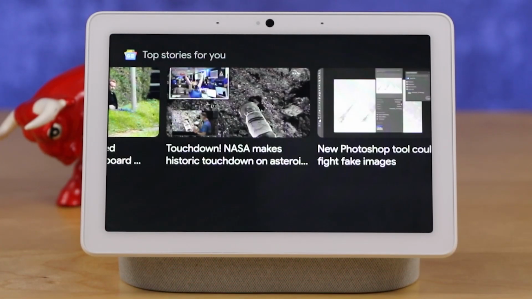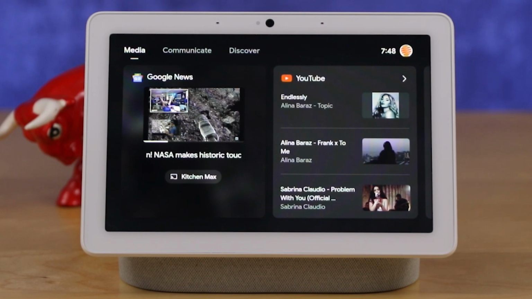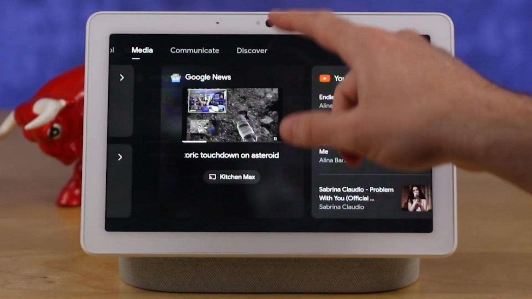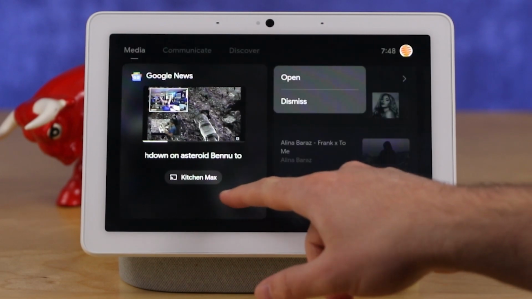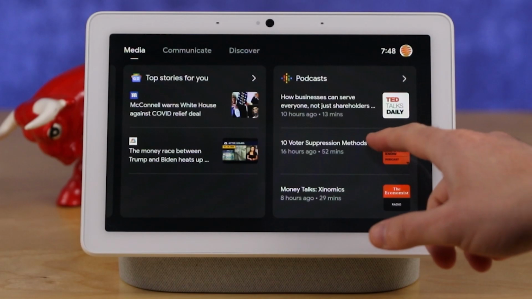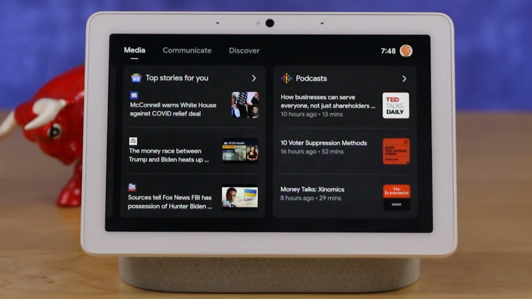Once you're playing things like that and you've paused them, well, your media page will actually have a card on it that allows you to go back into it or change where it's being played. So you can actually hit that cast button, or you can, as you saw, just dismiss it. And this allows you to manage the content that's running on your display.